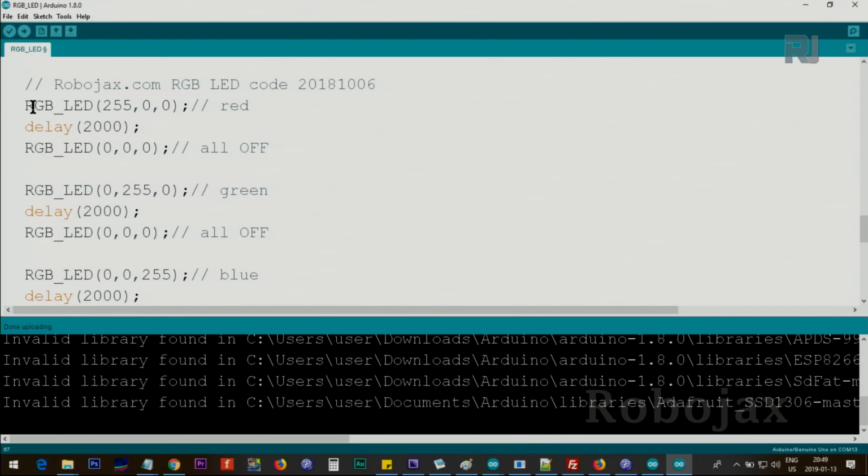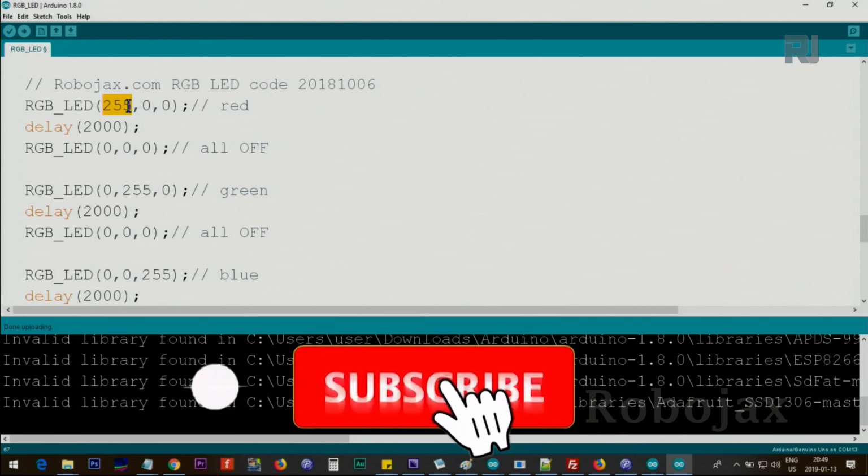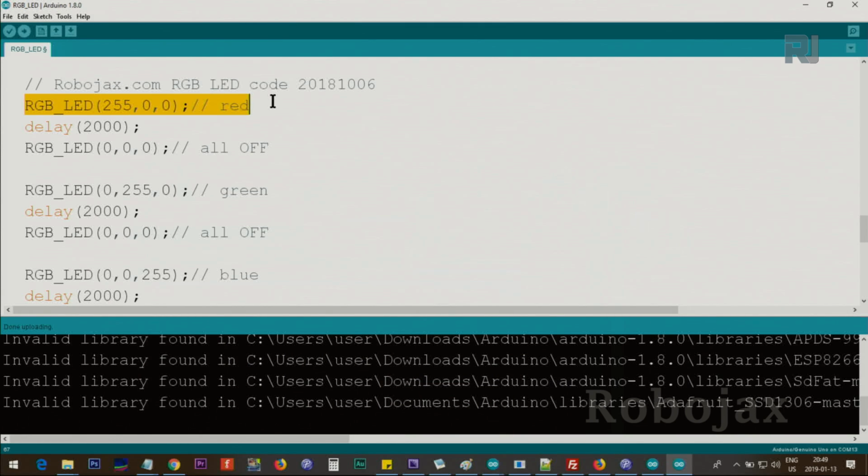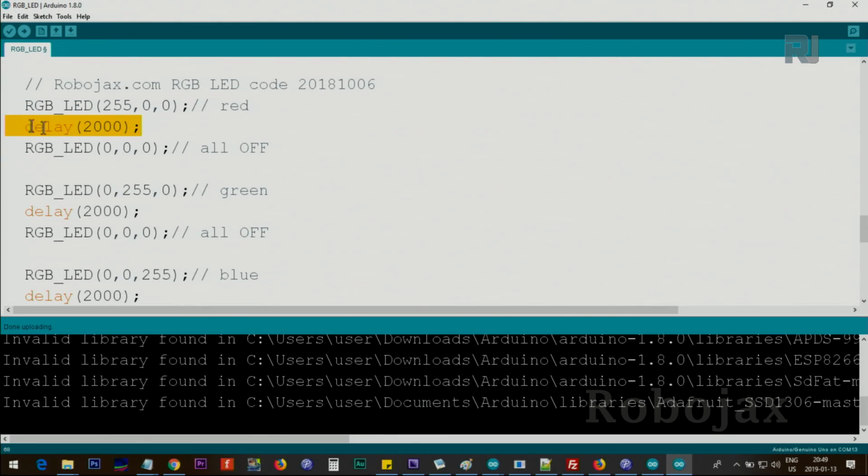I've written this function RGB LED, which needs 3 parameters. The first one is for red, green, and then blue. For example, if you want to turn the red LED on, just send 255, which is maximum intensity for red, and for green and blue send 0. So this will be just red, and wait for 2 seconds, and then turn off everything.